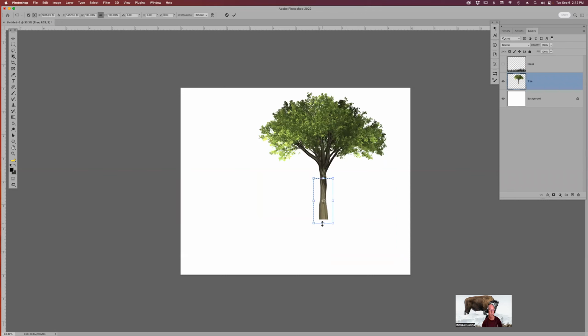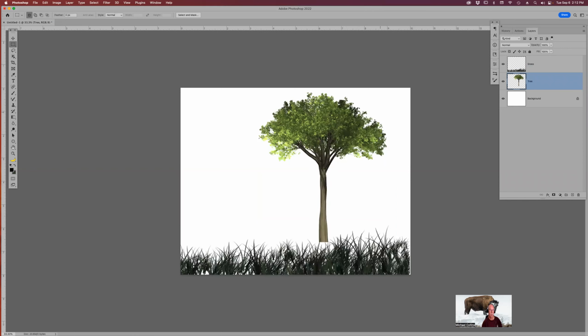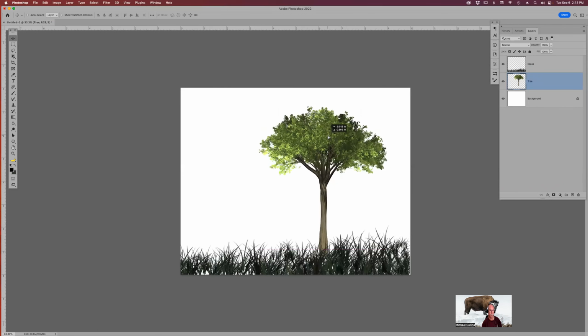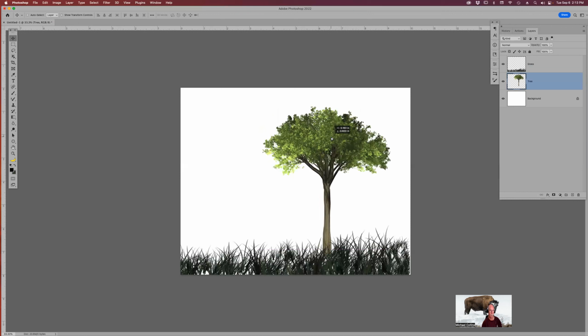Command T for transform, or Control T. I'm going to hold the Shift key down, which basically stretches this puppy out. So now we got a taller tree. Hit OK, deselect, put the grass back in. Now we'll lower the tree back where it belongs. And I have a tree, I have grass.